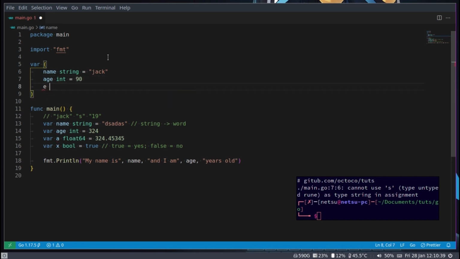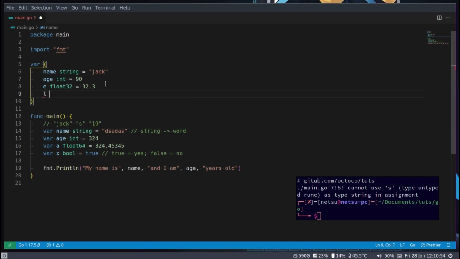And e float, equals, there we go, and I'll just go float32 or something. And here we can of course put another letter and say b bool is equal to false. So you can use this right here to basically just leave out having to constantly say var, because it's usually recommended that you do this method instead of doing this method.